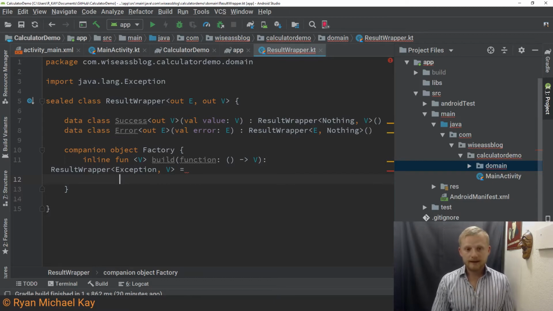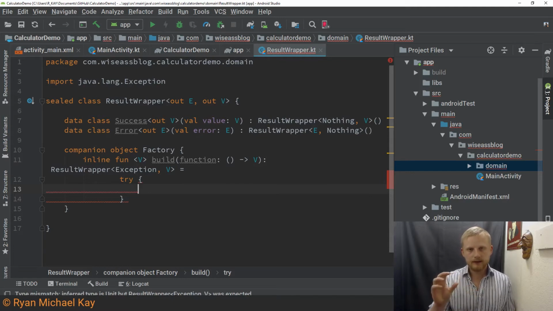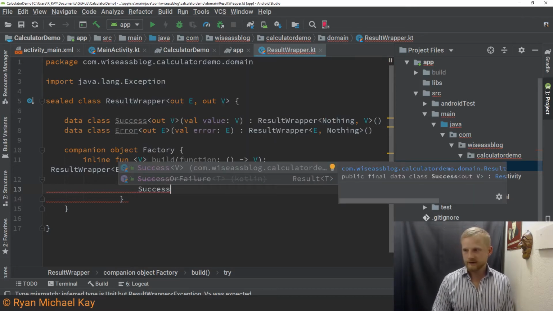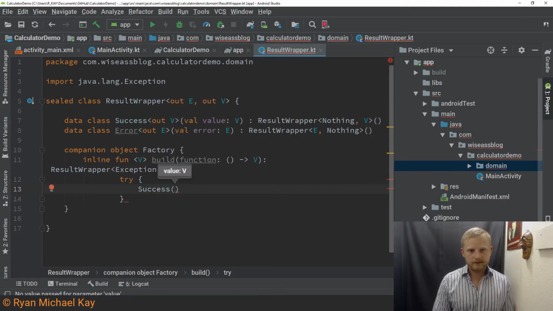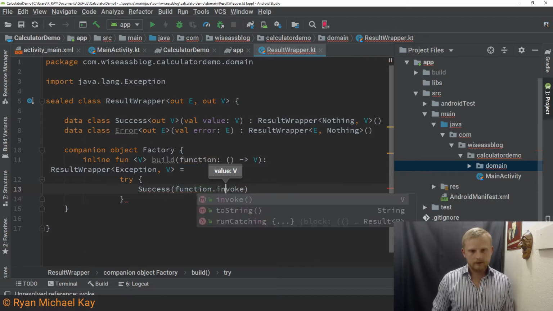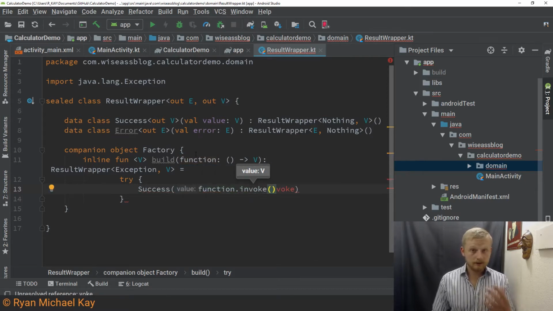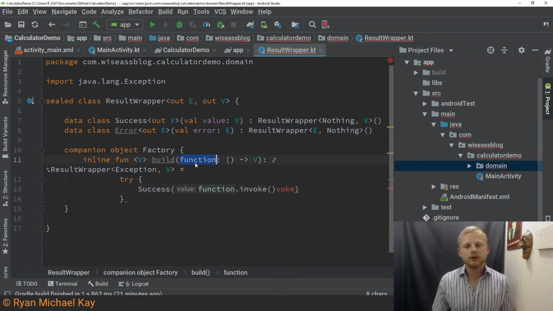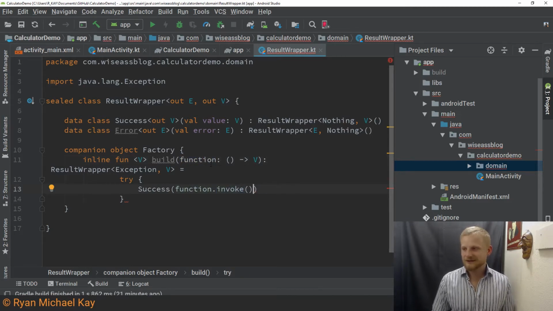So let me just type it out and then I'll talk about it. If the function we call is successful and returns v, then we can just create our success result wrapper here, our success data class, by calling function.invoke. You should be familiar with function types. The way we invoke a function that we pass into another function is we call this invoke function on it. That's a lot of functions.